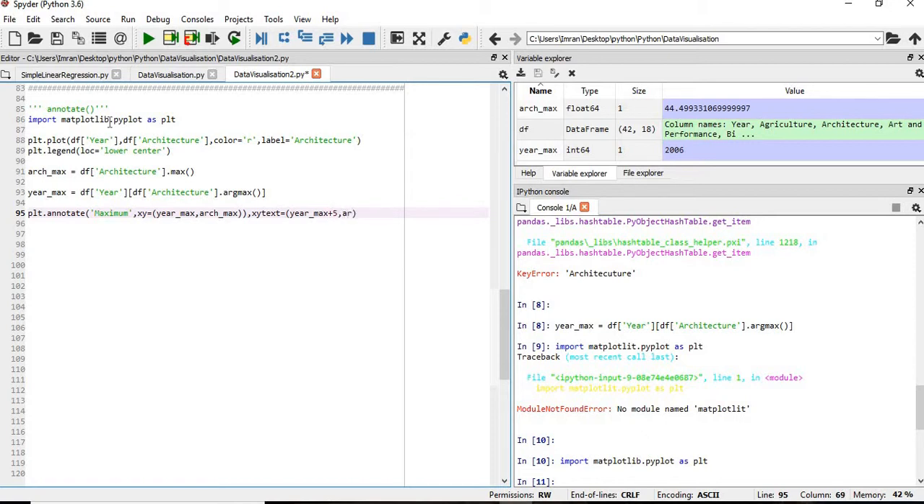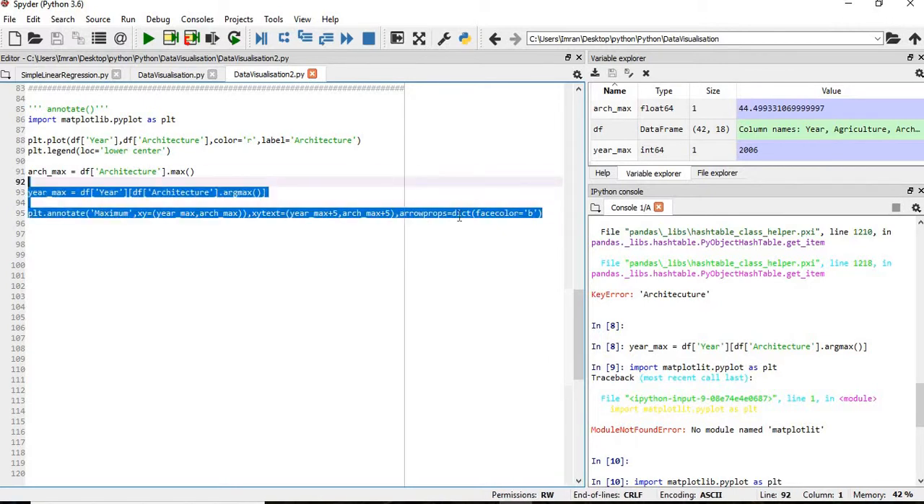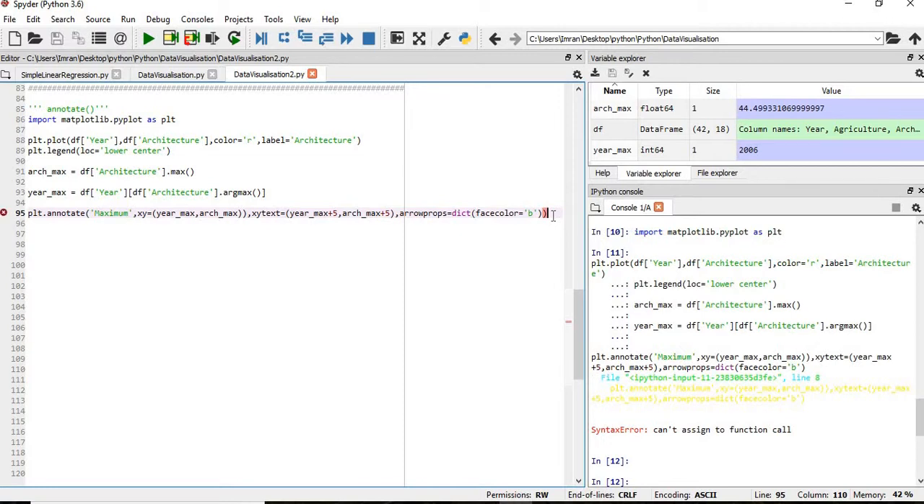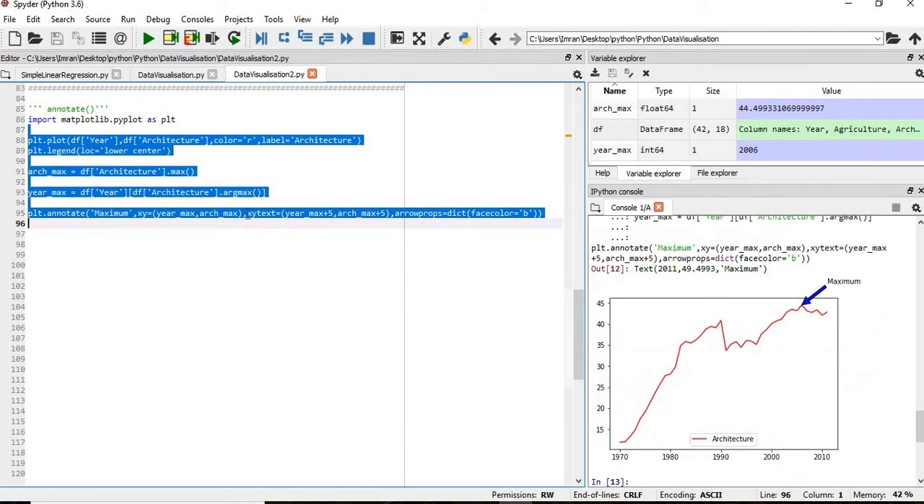comma, arch max plus 5. Then we'll give comma, we need an arrow, right? arrowprops is equal to a dictionary. If we execute this, what will we get? This was missing. So now if we execute this, okay, now you can see the maximum is coming here.